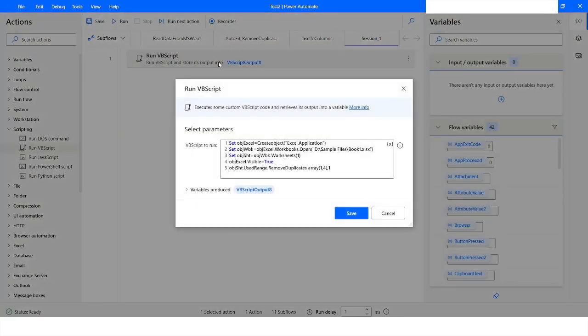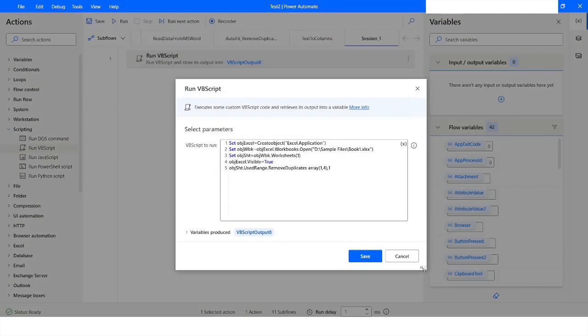and then I will open the run VB script action. I will expand it and I want to comment it because I do not want to remove the duplicate now. Okay, and then I will use obj worksheet object, then dot used range dot columns dot count.